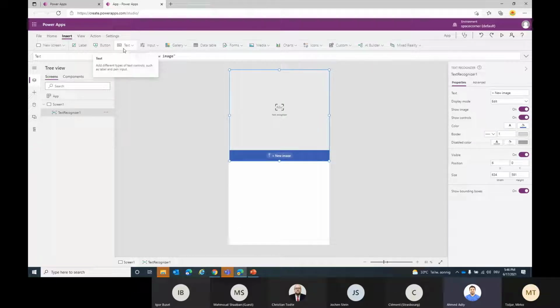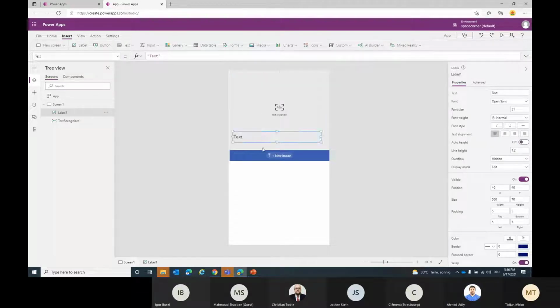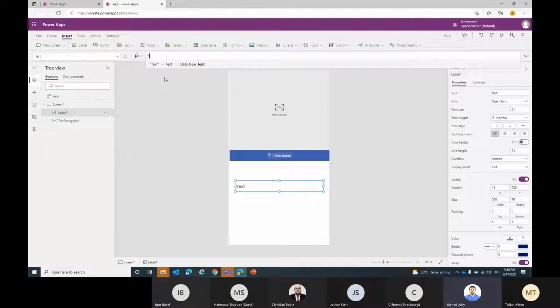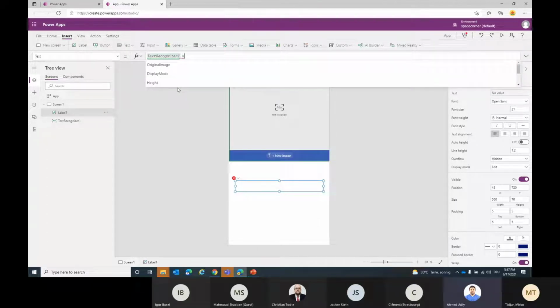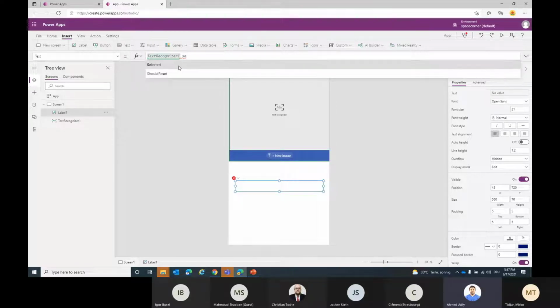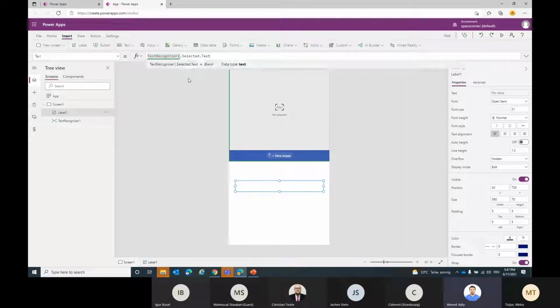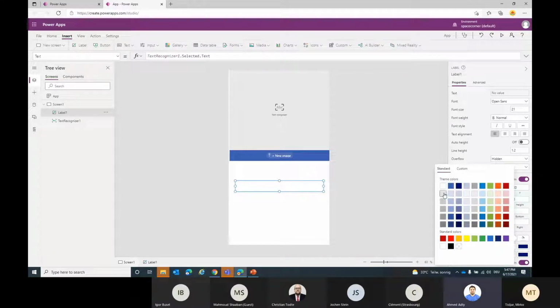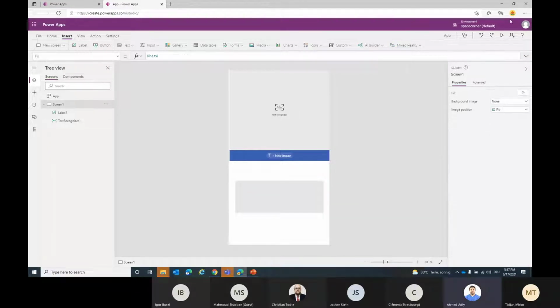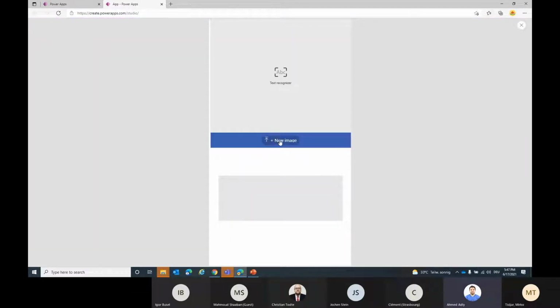I'm going to insert a label here, and I'm going to set it to the text recognizer one dot selected dot text, so whatever I select will appear here. Let's give it a different color so it is visible. Okay, now I'm going to run it. Very simple. It's telling me, hey, import a new image.